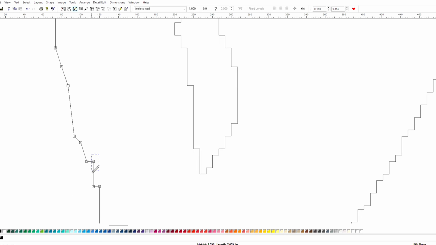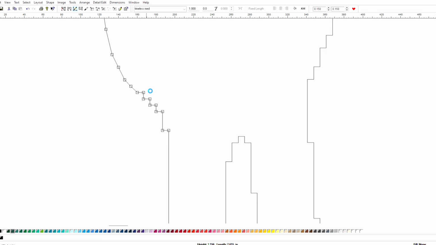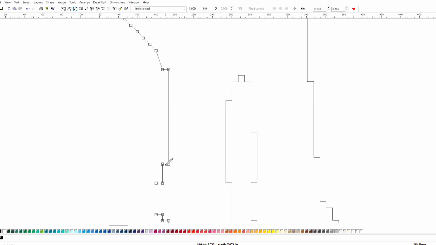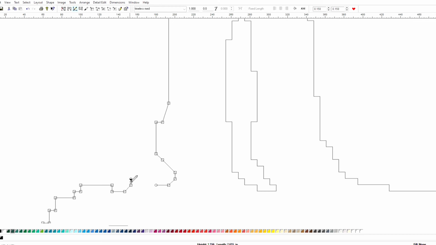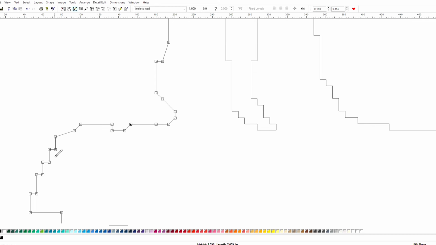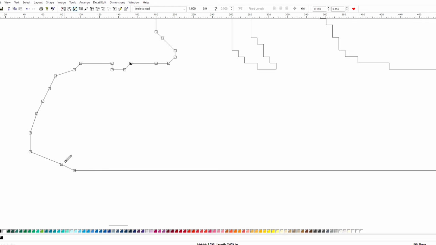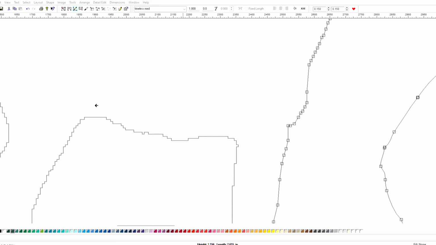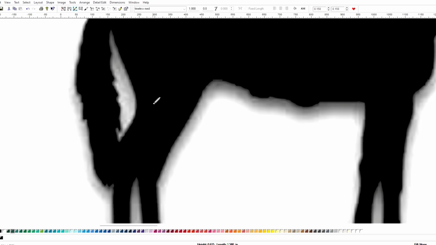Going down around the rump of the horse here. And one thing I always try, you've got a big swooping line, and when you get to the end of that, that's where I try and zoom out and take a look and see what's going on, the broader picture and stuff.